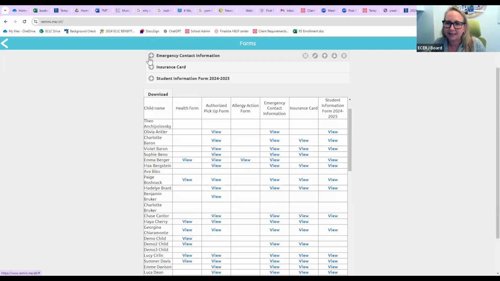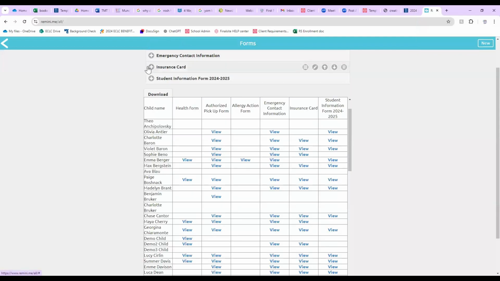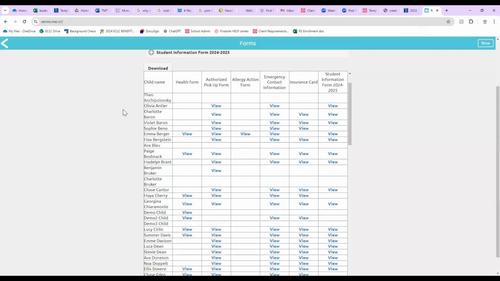Can you just access, excuse me, can you just access the whole program remotely, like on your phone, on a tablet with all these forms?